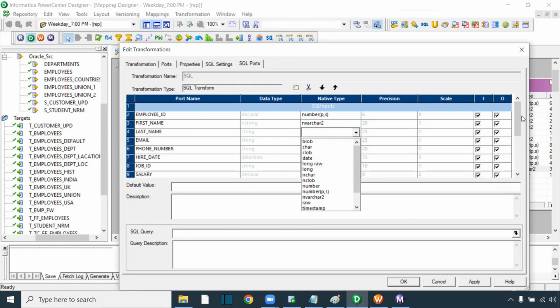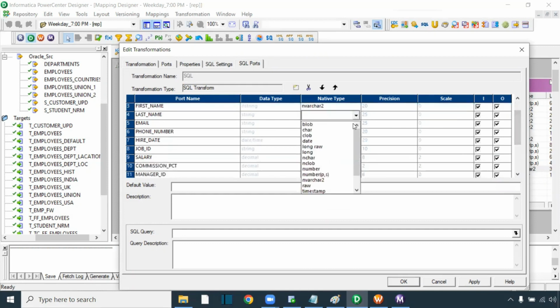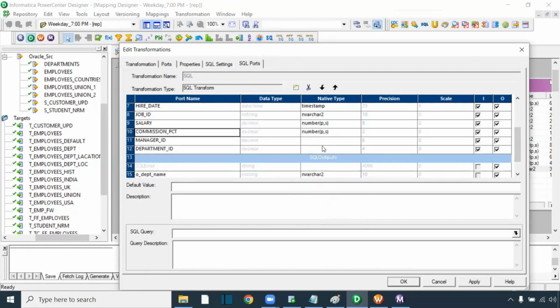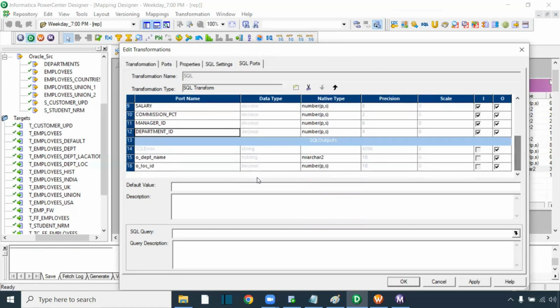If you don't give it, then it will fail. Last name also varchar2. Email also varchar2. Phone number is varchar2. Hire date is date and time, right? Then job ID, you can go for varchar2. Salary number, commission percentage number, manager ID number, and this is also number. So I will use all the columns.